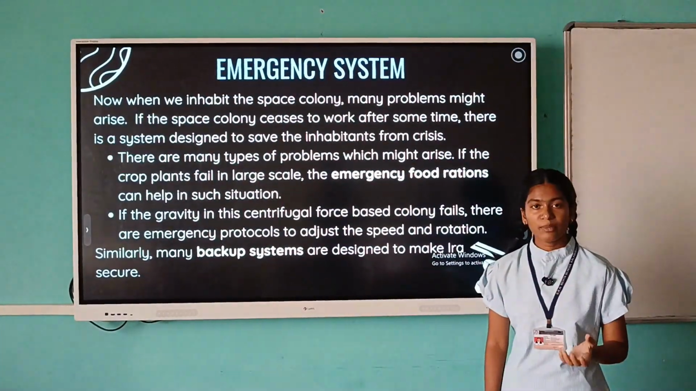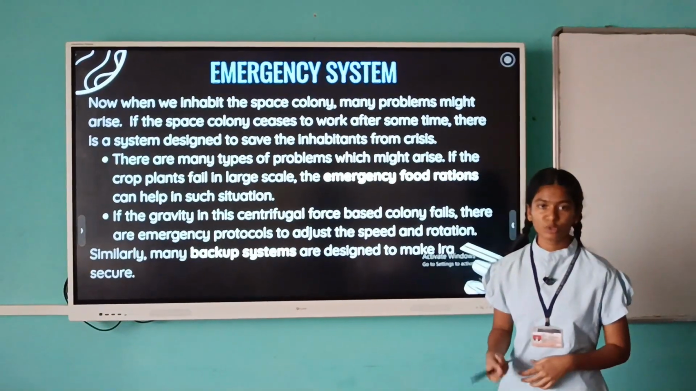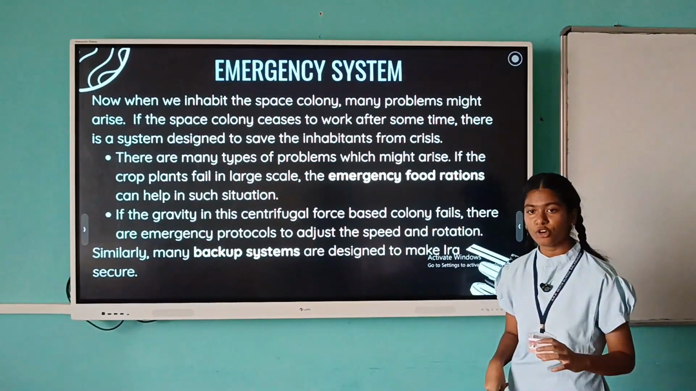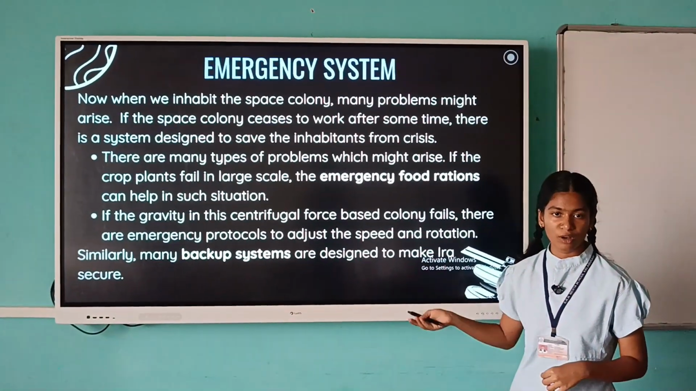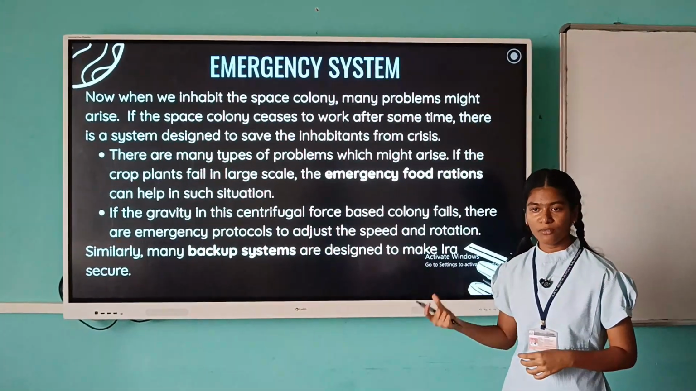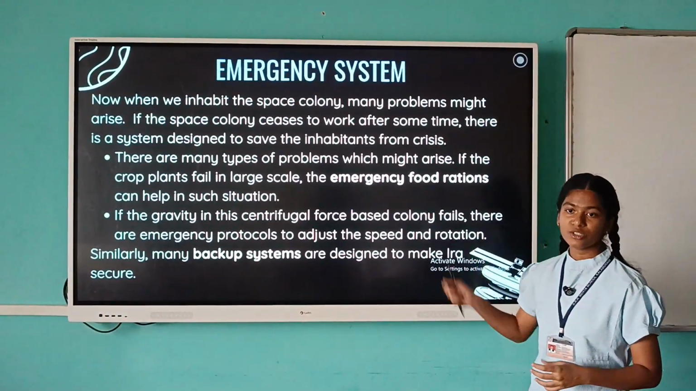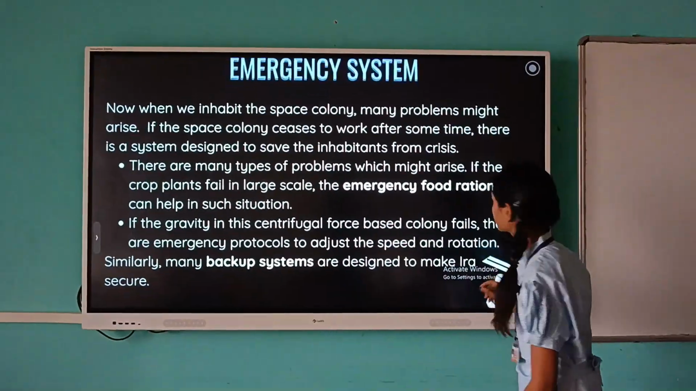Now once we inhabit the space colony, there are many problems which might arise, and we have created some emergency systems, protocols and backup systems in order to avoid them. For example, crop failure might occur on a large scale. At this time, emergency food rations will handle the situation.